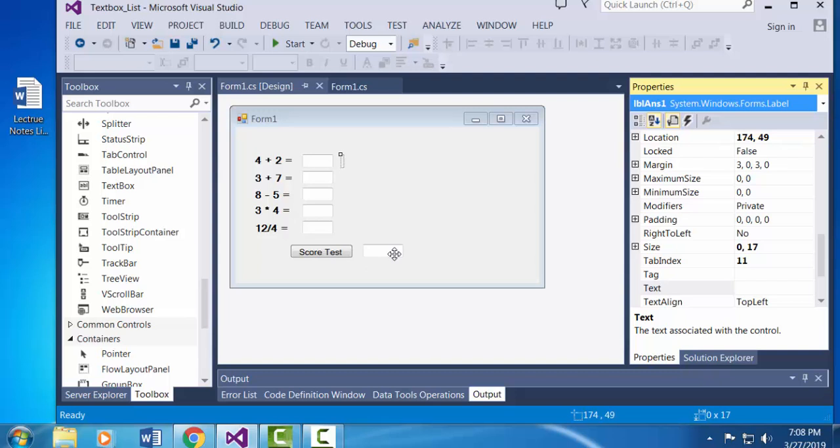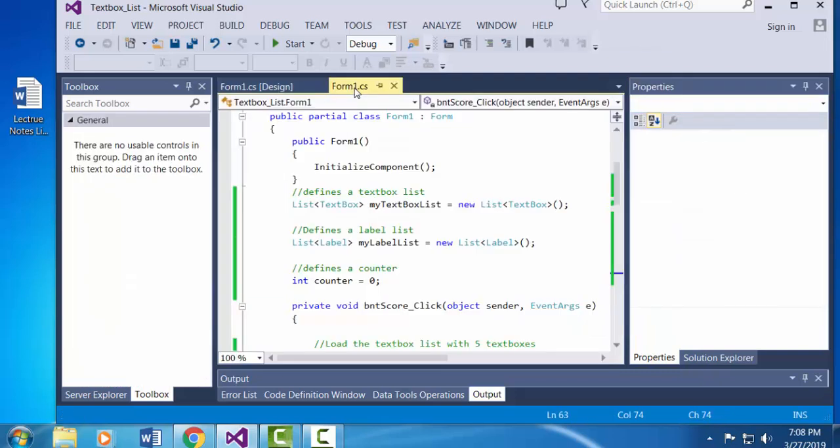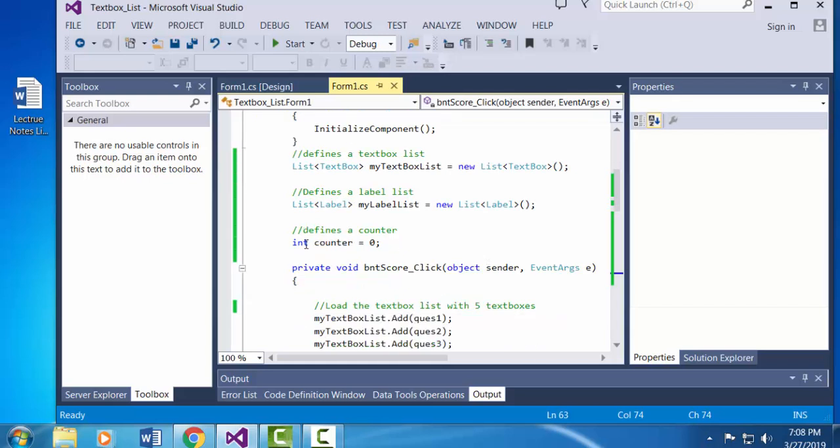What I wanted to do now is start looking at the code. So the first thing I did is I defined a text box list. Remember, in lists you can put anything you want in it. And I also defined a label list. Remember, I've got 5 text boxes, and right next to those I have 5 different labels. What I did here is I just defined a counter.